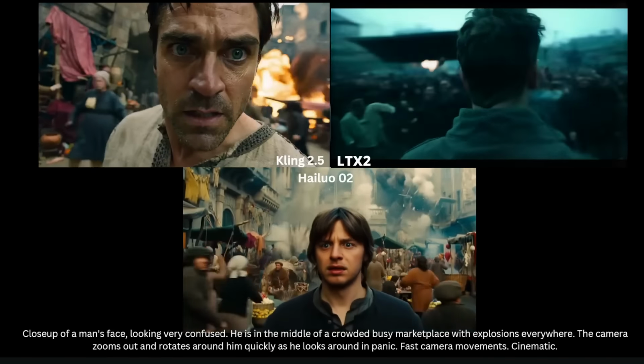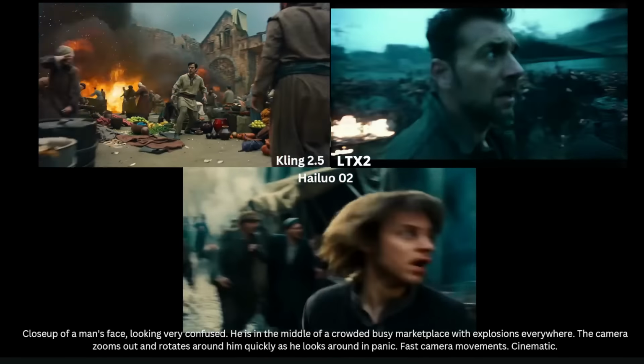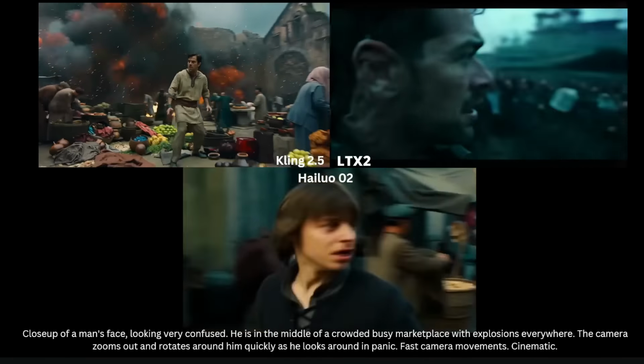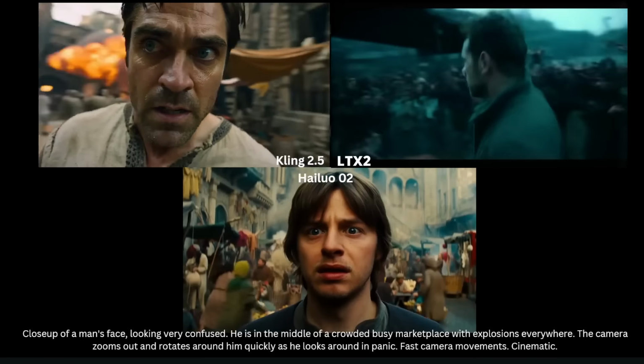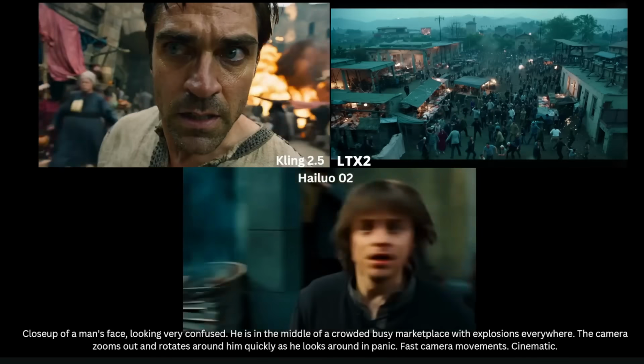And then for your reference, here's the same prompt with some other top video models. They're all pretty good, but notice that LTX2 is the only one with sound. Kling 2.5 actually looks pretty good here, but it doesn't have sound and it's not 4K. So again, I would have to give the point to LTX2.